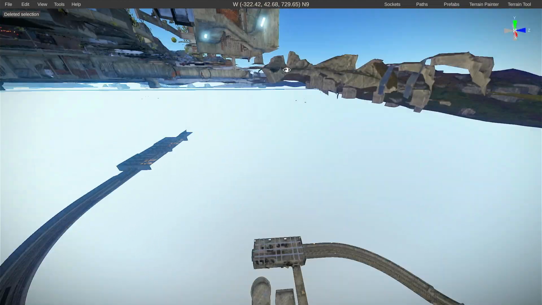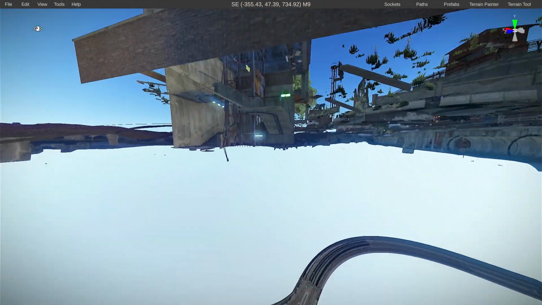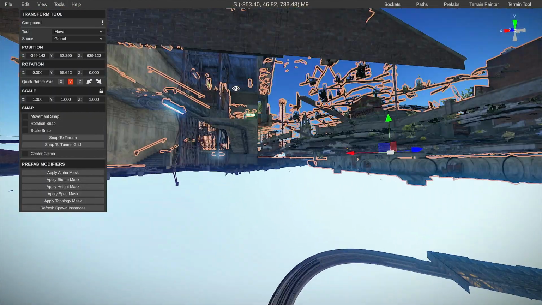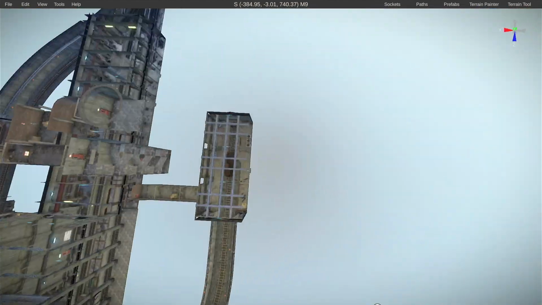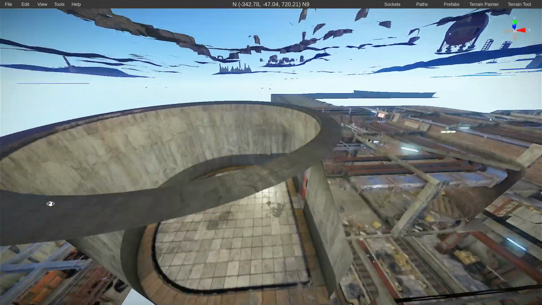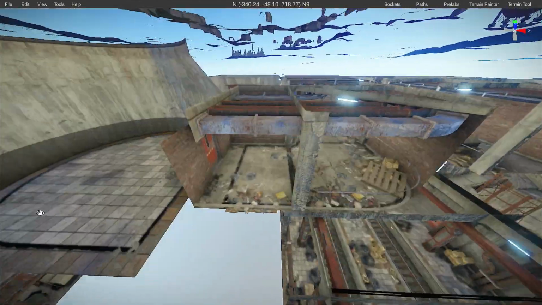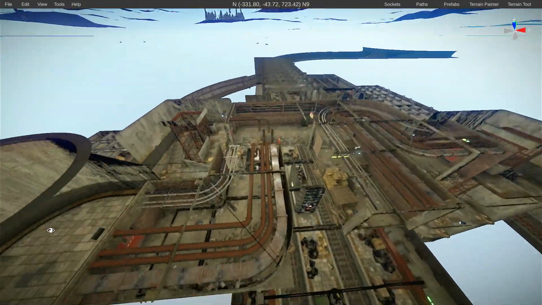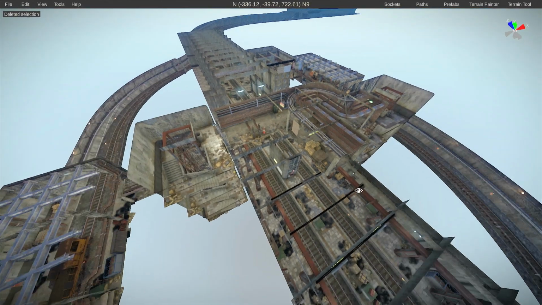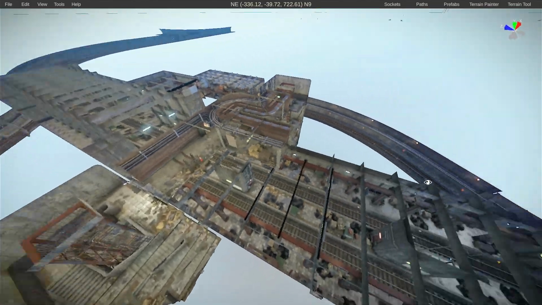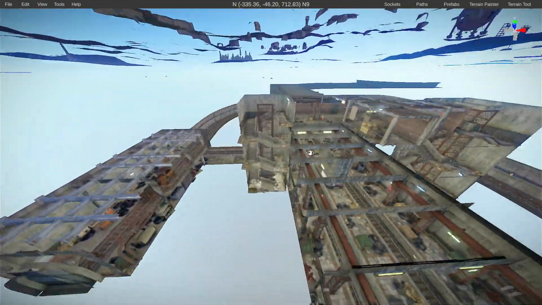That's why when I'm making custom maps, the tunnels are the last thing that I do, because they often mess up. This is not what I want. It's supposed to line up right here.